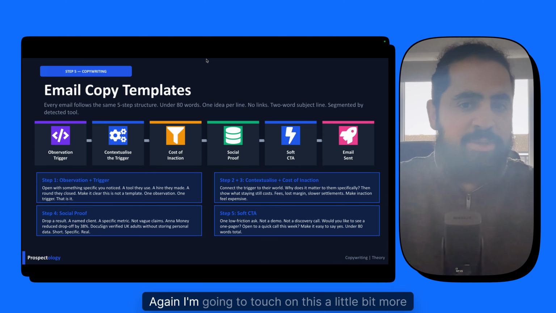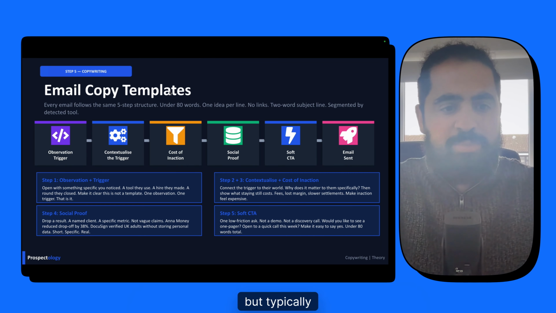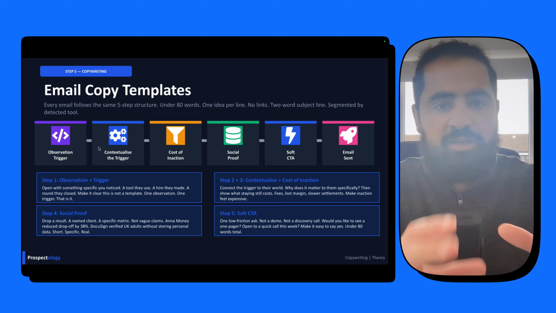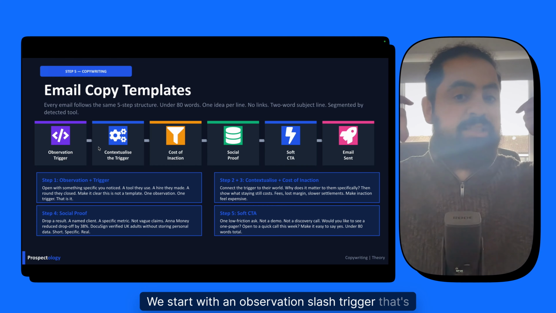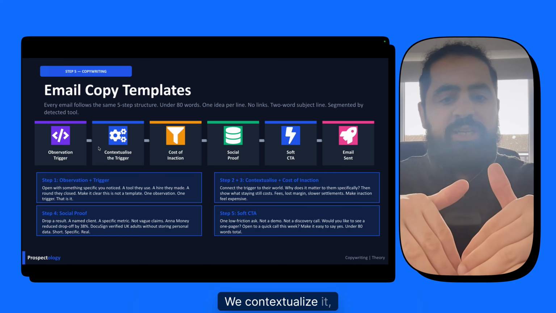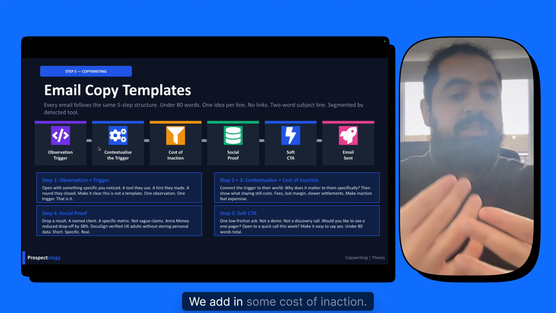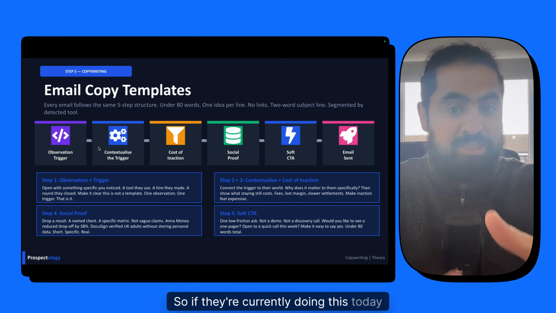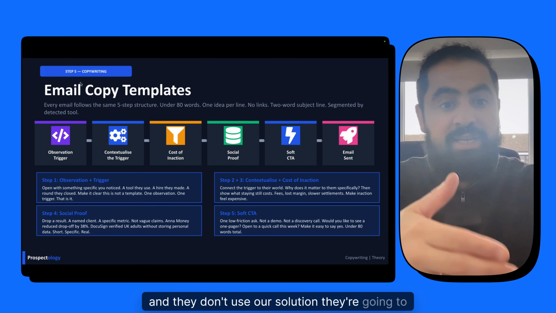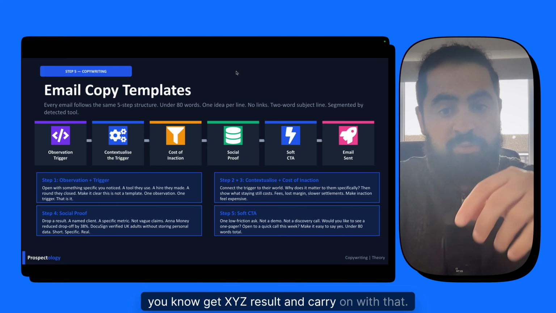Email templates, again, I'm going to touch on this in a little bit more detail, but typically we include the following. We start with an observation or trigger that's publicly available. We contextualize it, make it relevant. We add in some cost of inaction. So if they're currently doing this today and they don't use our solution, they're going to get X, Y, Z result and carry on with that.